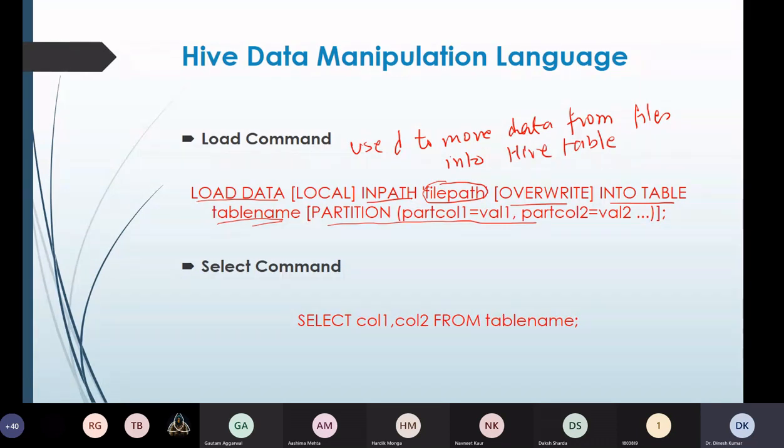Now the local keyword, which is optional: if you specify it, then the load command will look for the file path in the local file system. That means you want to transfer the data which is stored in a file in the local file system into the Hive table. So that file should be specified here with the help of the file path. If you skip this, then I will need the absolute URI of where that file is.